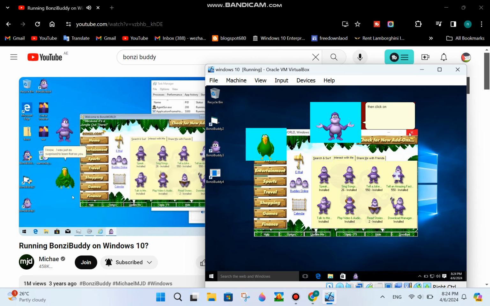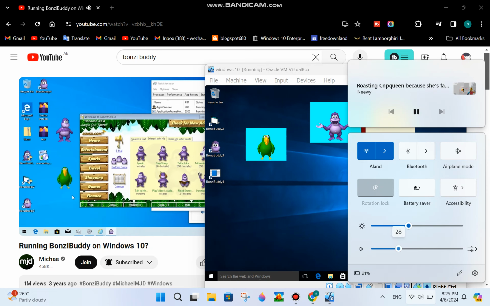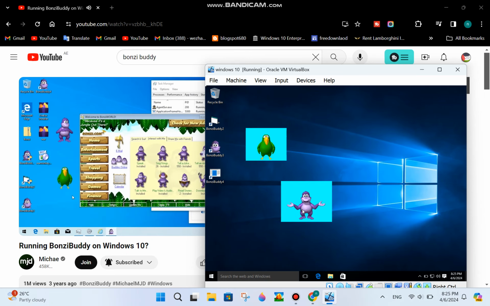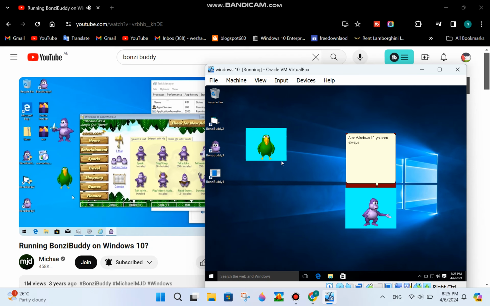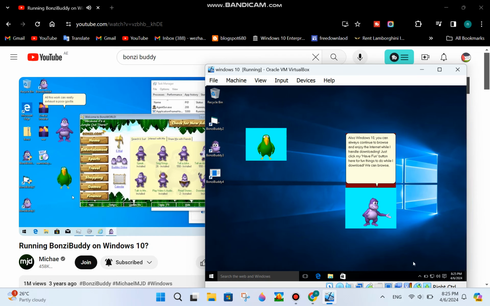So there you have it, guys. To answer the question, can you actually run BonziBuddy on Windows 10 here in 2020? Well, the answer is yes, and you can see from this demo here that not only were we able to get the programs to launch, we were able to run 2 versions simultaneously on Windows 10 here. We were also able to utilize some of the additional functionality like the download manager, although it didn't work 100% correctly.